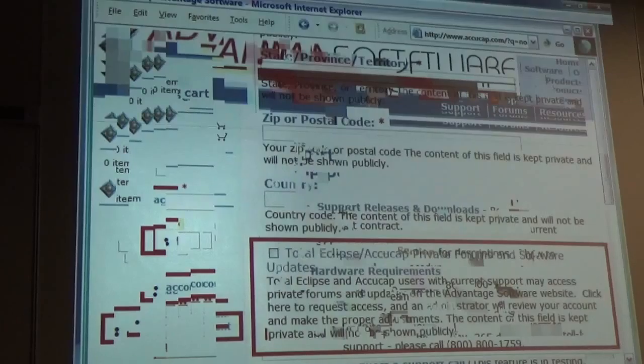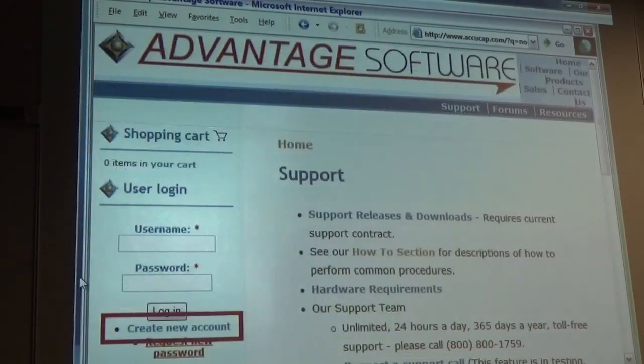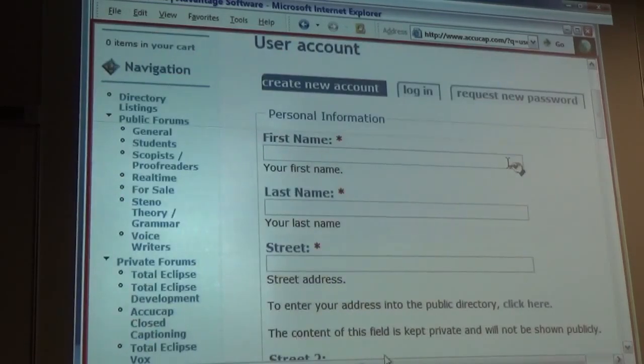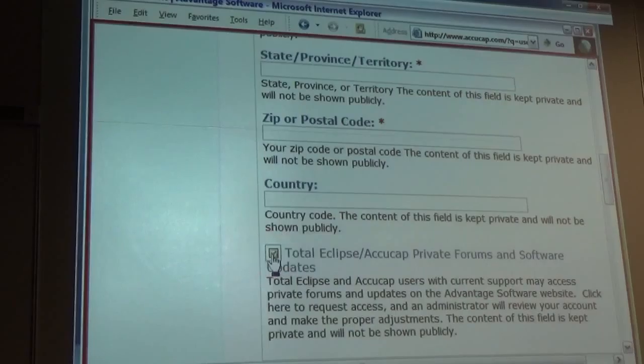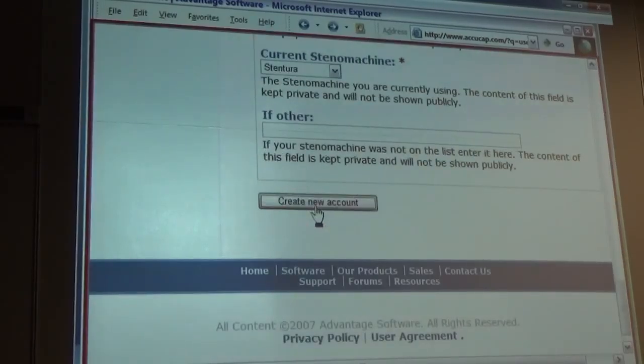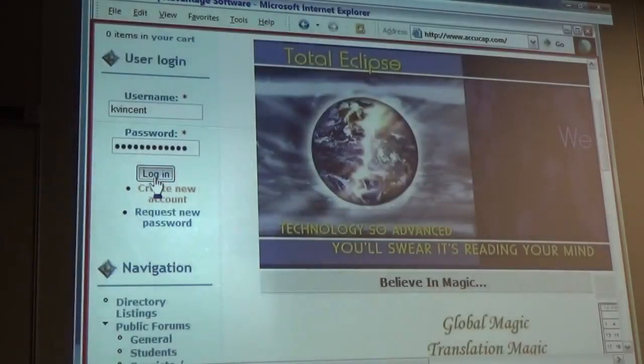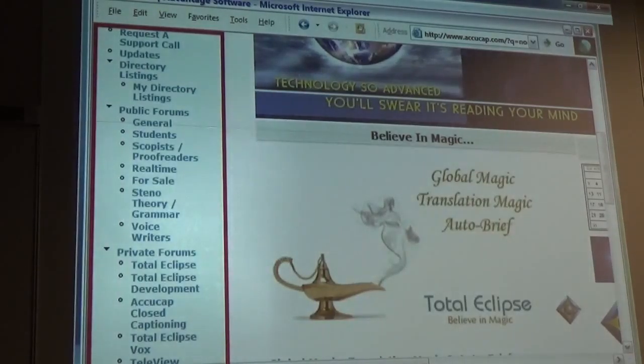And you'll especially want to click on the box that requests access to the Total Eclipse AccuCap private forums and software updates. Once you've created a new account, you'll be ready to log in. Let's go to the navigation bar and enter the Total Eclipse forum.